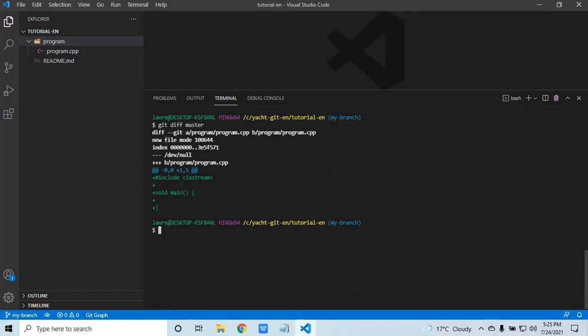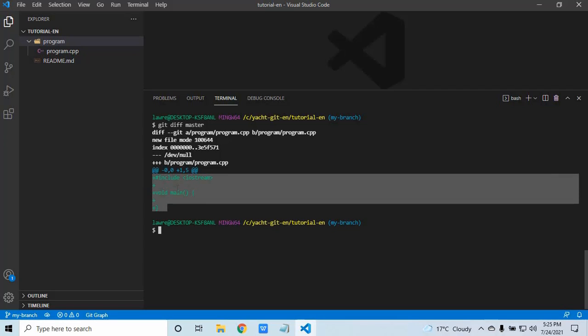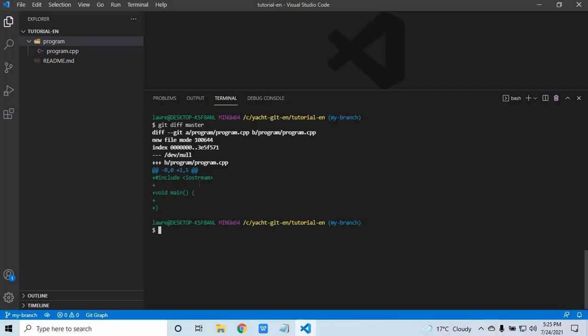Here we're saying that with diff, we have the file program.cpp, and it highlights the changes. It says that we have added to program.cpp these lines of code that are in green. If you remove some lines of code, those will be shown in red. So now we see that we have a difference here between my branch and the master branch.